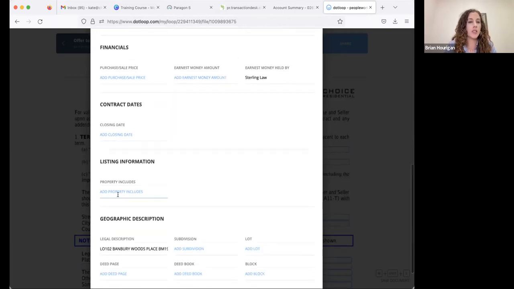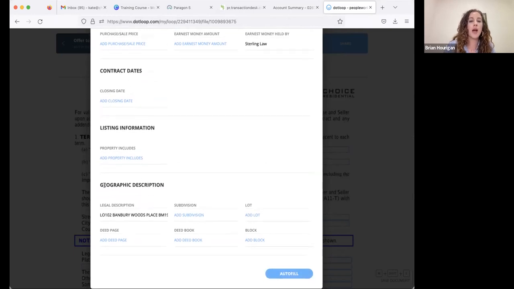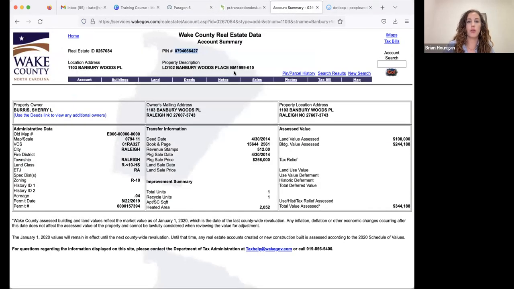Same thing for the rest of the information. For whatever reason, I like to fill this type of stuff out in the document itself, but you do have the option to fill it out here. Mainly though, I am focused on the geographic description and filling that out. I'm going to double check everything. So I'm going to go to MLS. It's in Banbury Woods. I'm going to go over to the real estate website or the county website and just make sure that that looks correct.